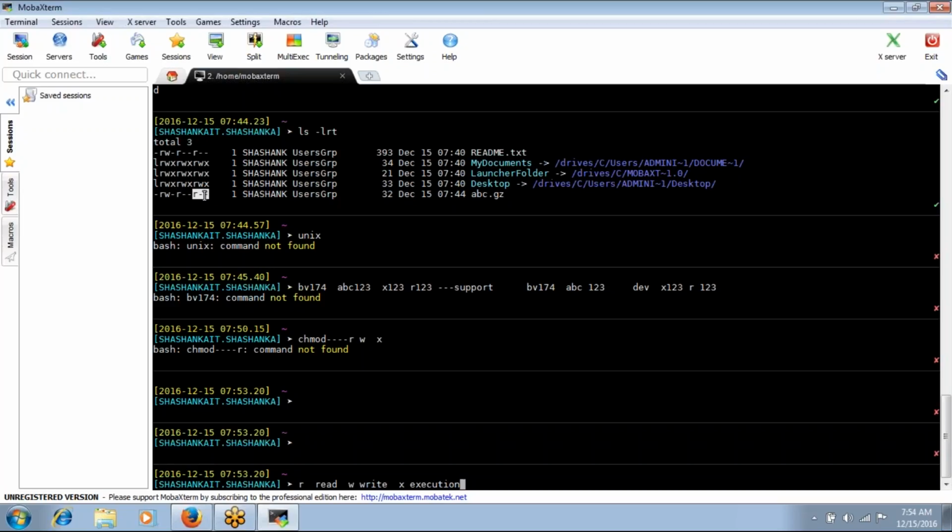The next one is others, maybe other groups or other users. What kind of permissions do they have? It has only read. Okay, that is read, write, and execution. Coming to the users, the first one is the owner of the file, which we can call the user. U is nothing but user or owner; both are the same. The second one, G, is nothing but group.